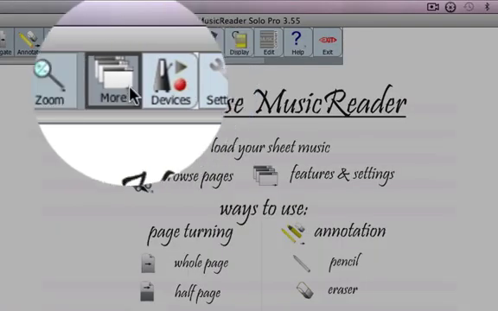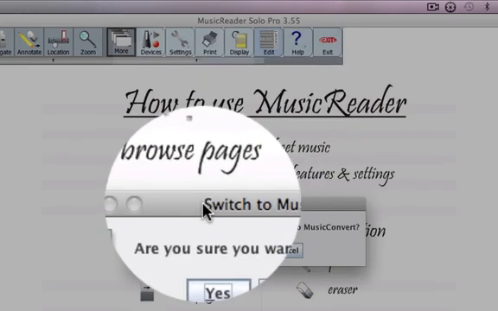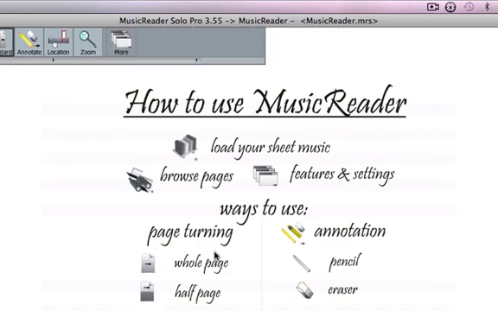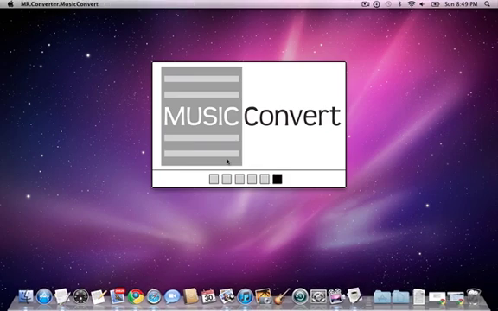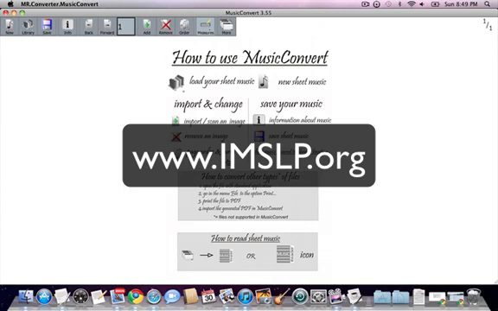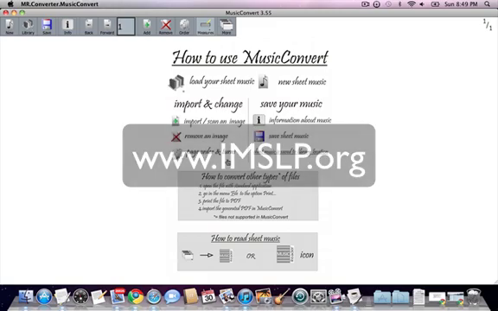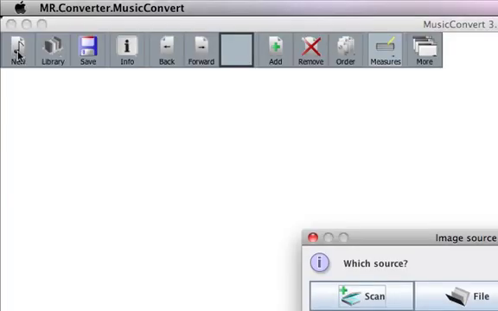So let's go over here in the menu, click on More. And then you can click on Edit to go directly to MusicConvert. Let's go ahead and say yes to that. Now within MusicConvert, we're going to be able to import and convert PDF files, work with scanned images, and so forth. I already went ahead and downloaded a Mozart sonata for violin and piano as a PDF from the popular classical music public domain website, imslp.org, the International Music Score Library website, one of the best websites on the web for classical music. So let's go ahead and click on New to create a new document.